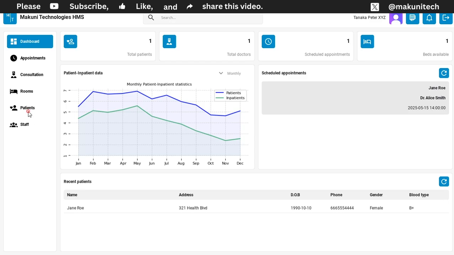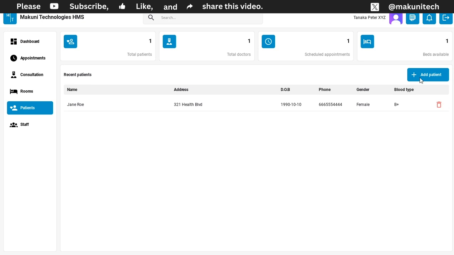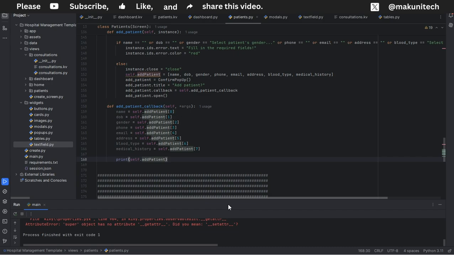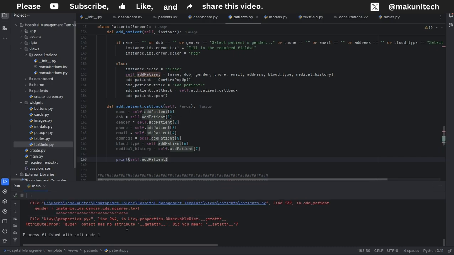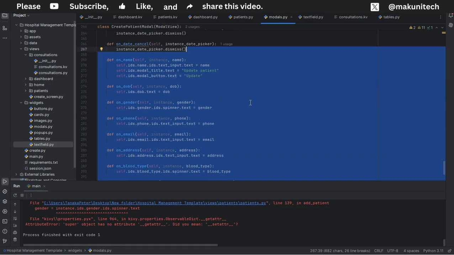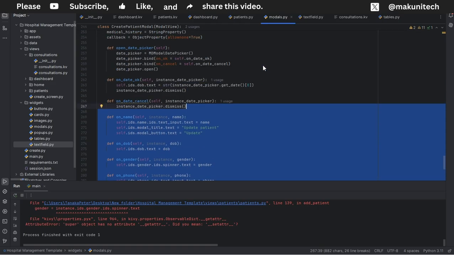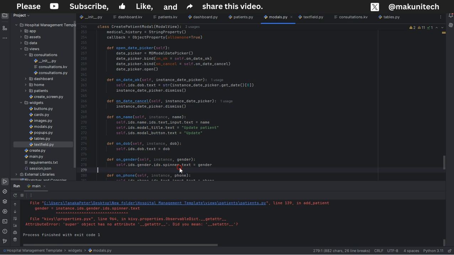Okay. Patients, add patients. Let's click this here. Okay. So instance.ids.gender.ids.spinner. So let's open our models, right? Where do we have gender? So first we have ids.spinner, right? Oh, okay. So we didn't use the custom spinner, right? So you just get rid of this here.